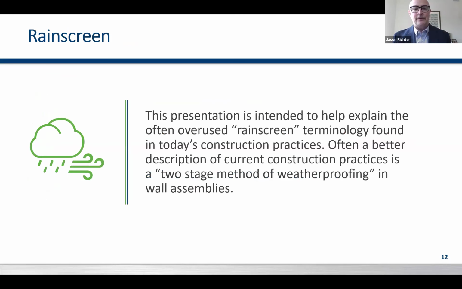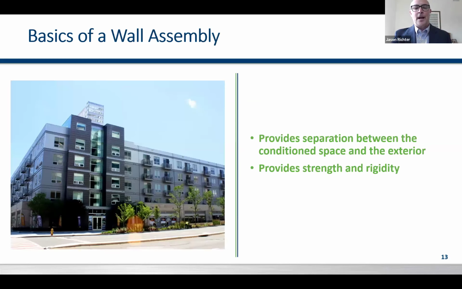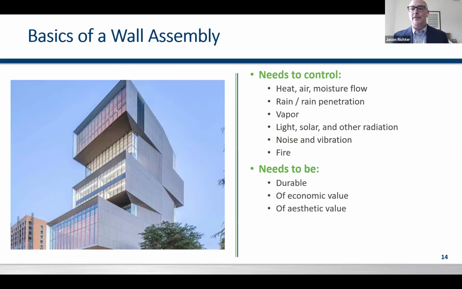So Rainscreen is a fairly overused term in the industry. Essentially, it is a two-stage method of weatherproofing your building. It must provide that separation between the conditioned space and the exterior environment, provide strength, rigidity, aesthetics, so on and so forth. So it needs to control heat, air, moisture flow, rain, water, wind-driven rain penetration, vapor, UV, noise, vibration. Typically it has to be fire rated as well. Needs to be durable. Of course, it must always be economical and provide a certain aesthetic value as well.